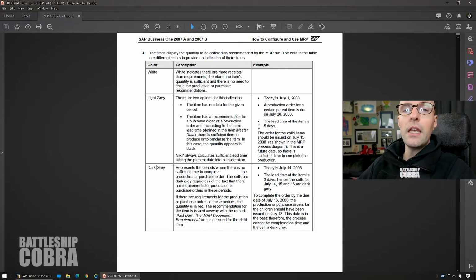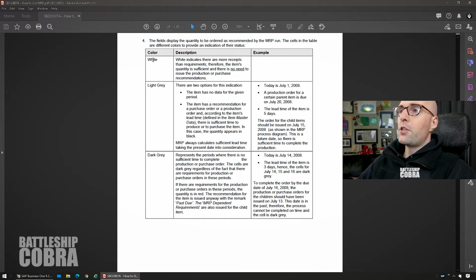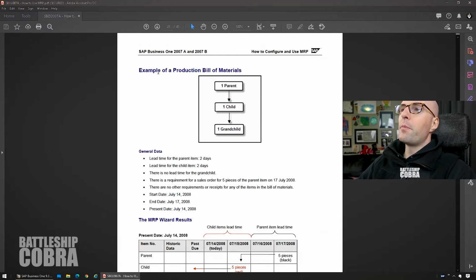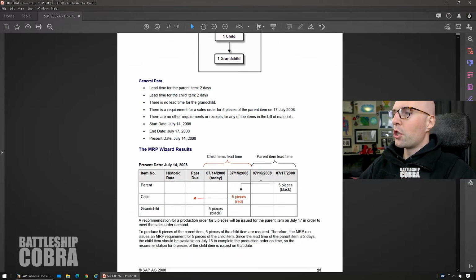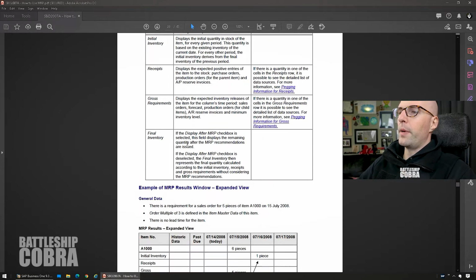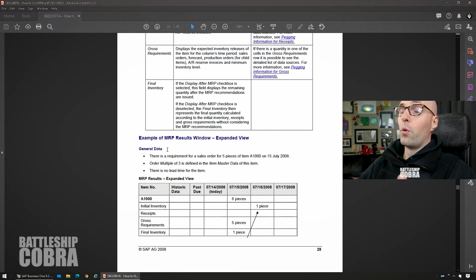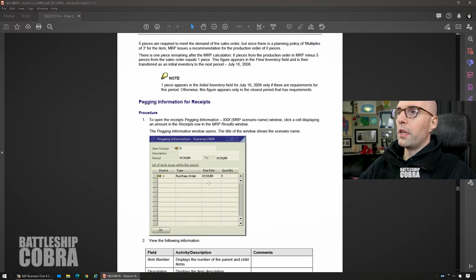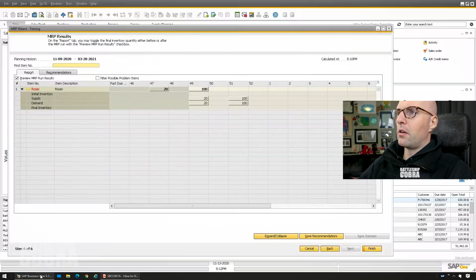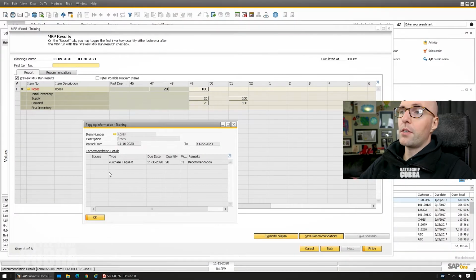This is just the beginning of the examples too. This isn't all of the examples it's going to give you. It explains all these different colors, white, light gray, dark gray, and everything. But look at how many examples it has here. Example of a production bill of material, parent, child, grandchild, lead times, charts of exactly what it's doing. It has more information about each individual part, more examples of where things go, information about the pegging form. I don't think it's called that anymore, is it? Yeah, I guess it is pegging information.